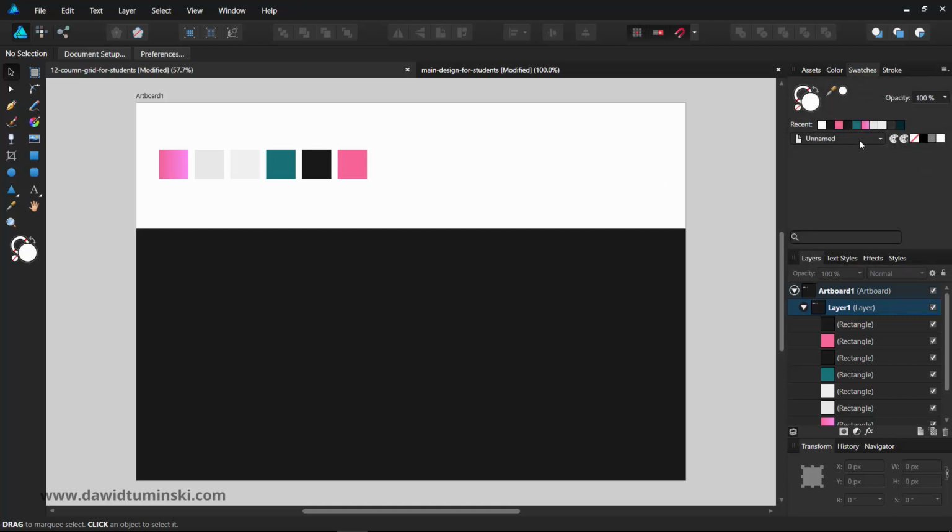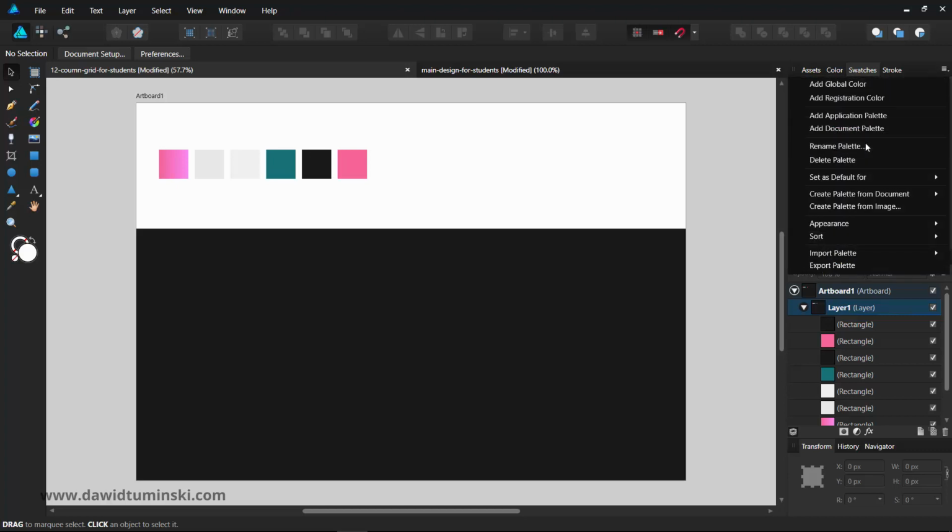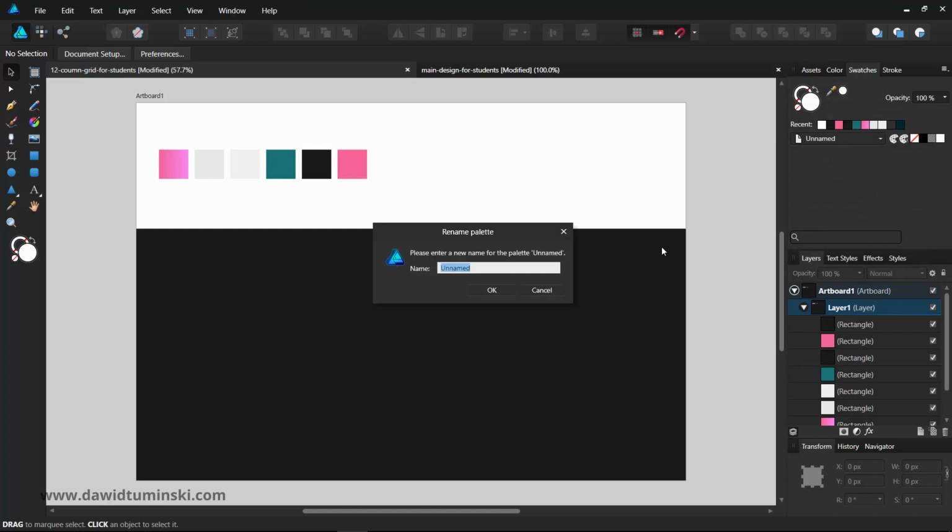And as you can see, by default, it's called unnamed, so it's not really descriptive. So I'm going to rename this palette. And I'm going to name it something like maybe created, as this is the name of the site. Let's put it like that.